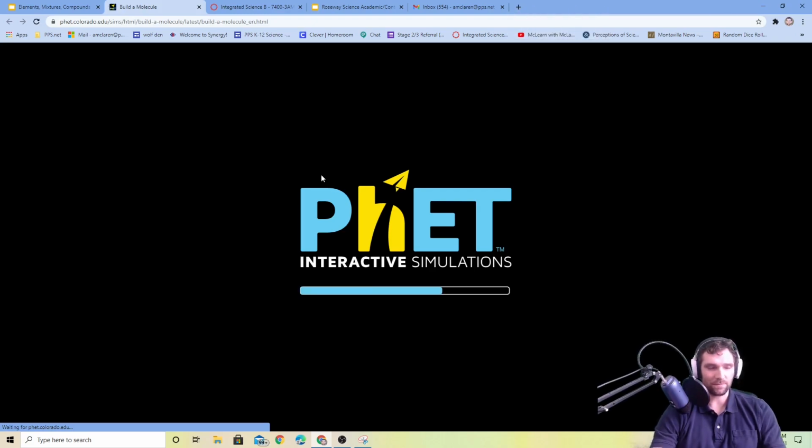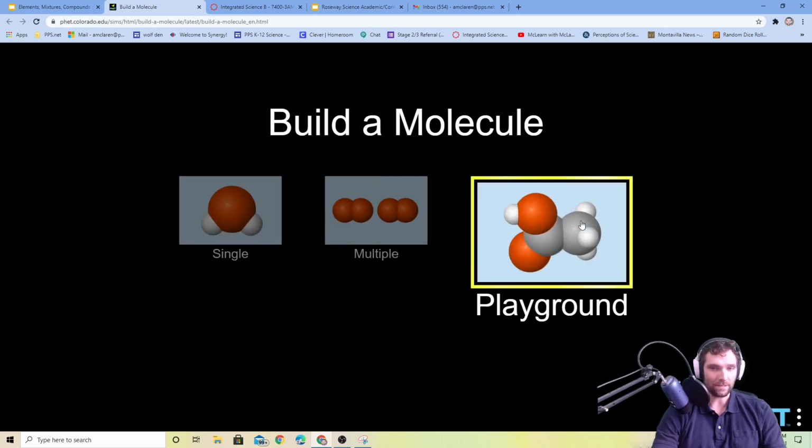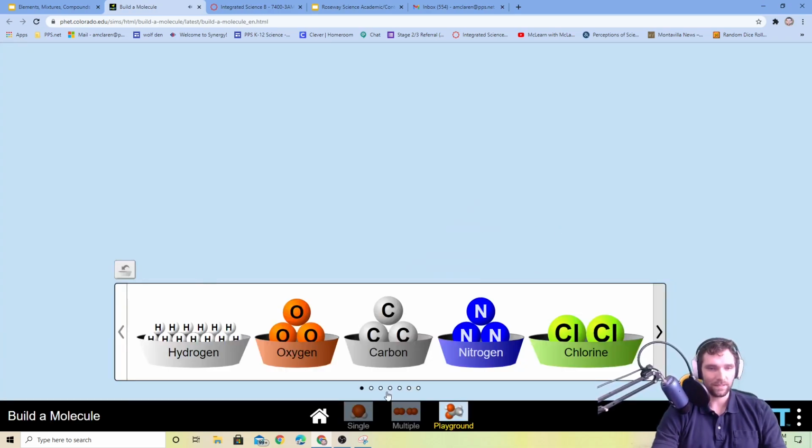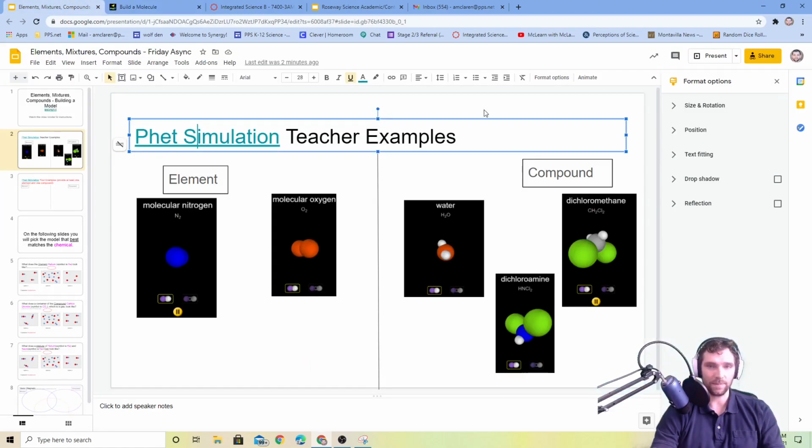Basically you get to just play around with the different atoms in these different elements or compounds. I honestly like the playground the most. There are some more basic ones with those, but basically you put these things on here and they attach to each other if they can, and they won't if they can't. So you can do something like that and be like, oh, what is that chemical right there? Oh, that's methanol.